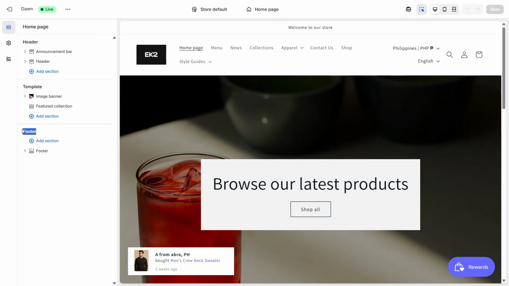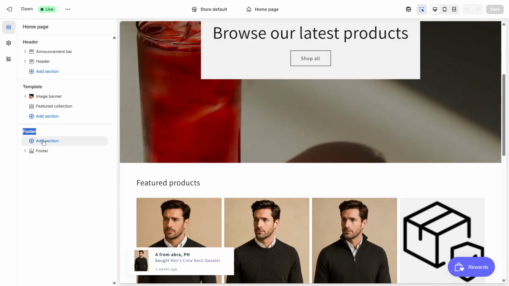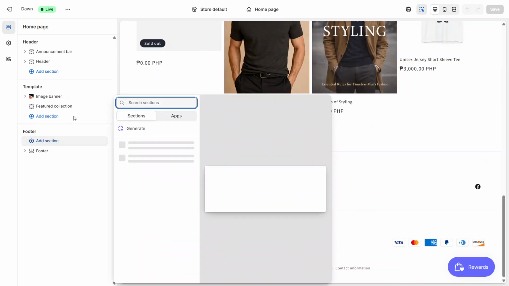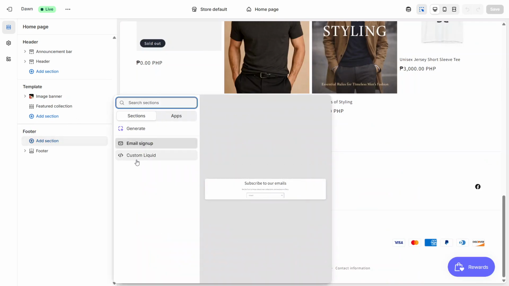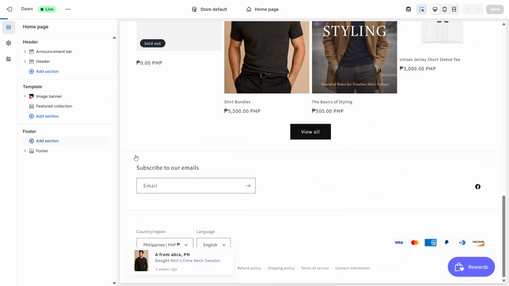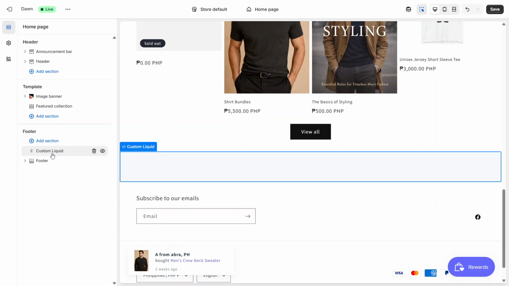Under this footer area, click on Add Section. A list of different section types will appear in a pop-up. From that list, choose Custom Liquid. Once it's added, you'll see a new Custom Liquid block under your footer. Click on that block to open its editing options on the left.